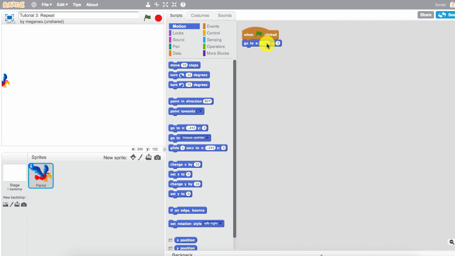Now let's make the parrot move. We don't want the parrot to fly super choppily, like the way the cat moved in the last tutorial, so we can't just use the move 10 steps block with wait 1 second blocks in between. We want our parrot to fly smoothly. There are two ways we can do this.